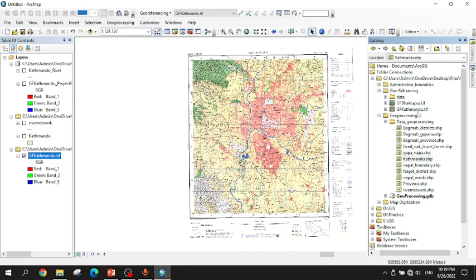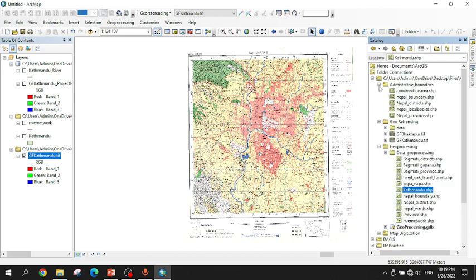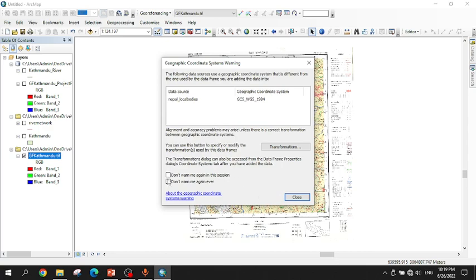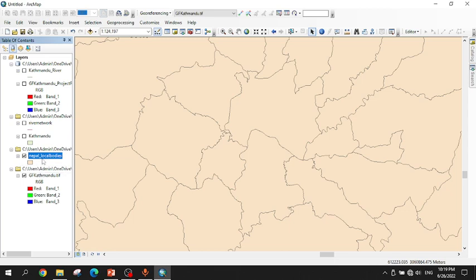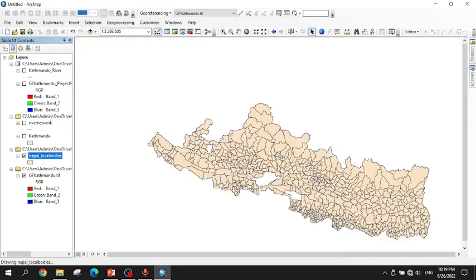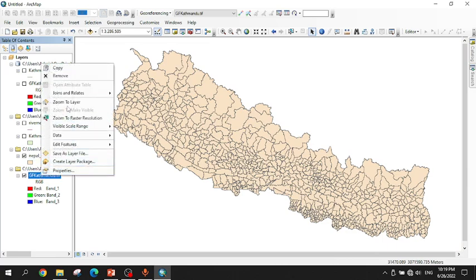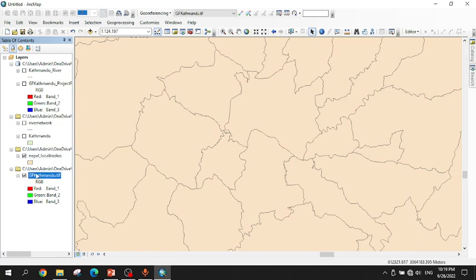Then after dragging this file, we have to drag the Nepal local bodies. For dragging the local bodies, we have to go to the administrative boundary, and we have to drag the Nepal local bodies. Simply drag like this. Click on zoom to layer. Simply drag this off.